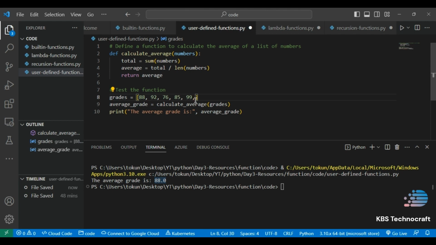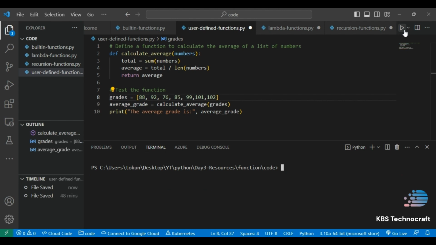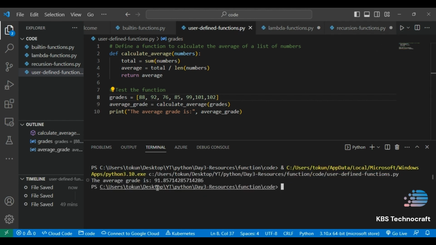Now let's say if I want to pass 101 and let's say 102 here, and then I want to see what the average grade value is now. So if you see here, the average grade value is this. Okay, let's go for other examples.